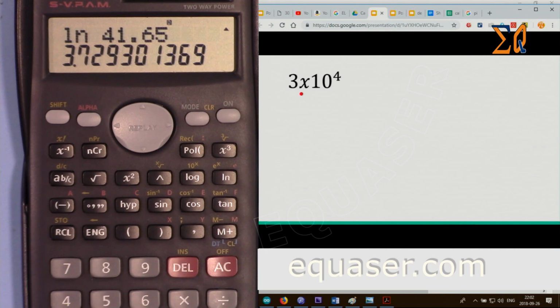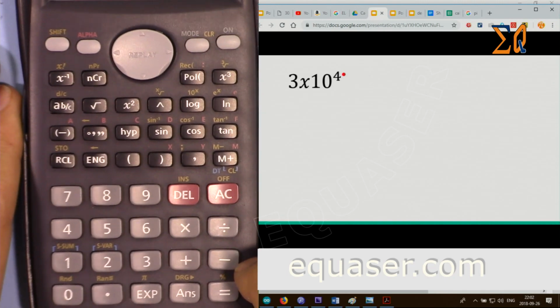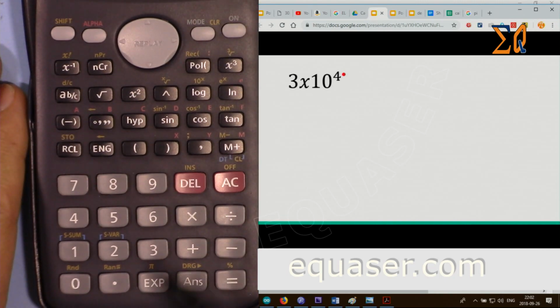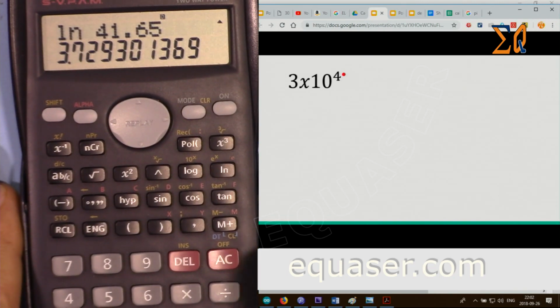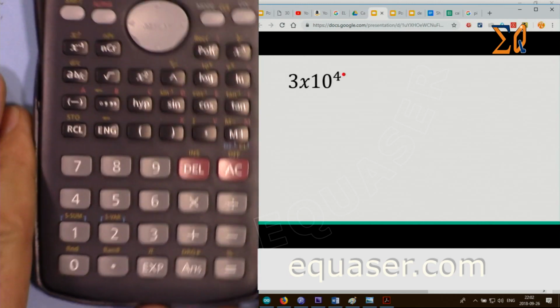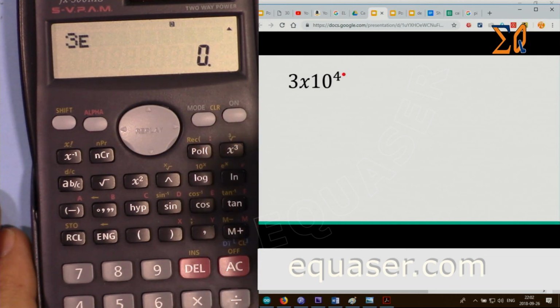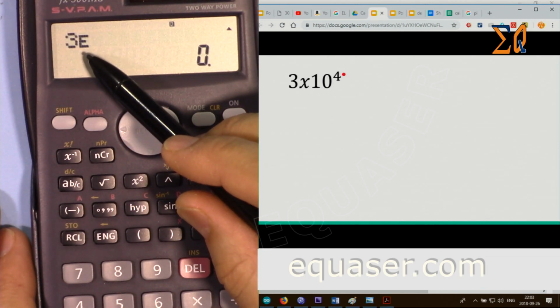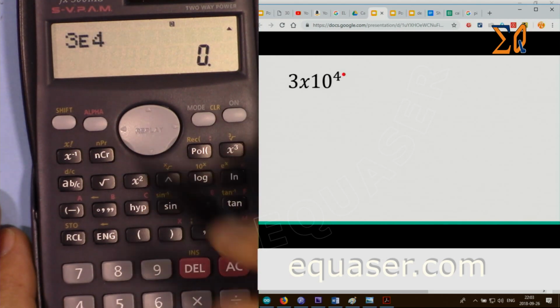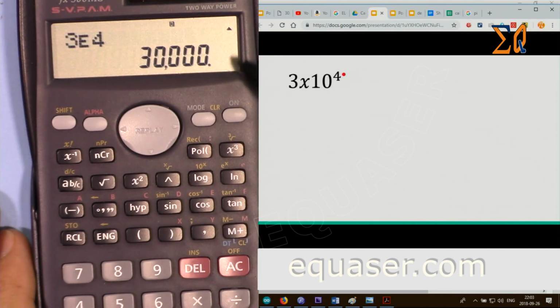To do 3 times 10 to the power 4, you don't have to press times 10 and to the power, you just use exp. So, 3, and I'm using exp. I press it already, you see capital E here. This means times 10 to the power, you just need to enter 4. So times 10 to the power is already here, so this is the answer.